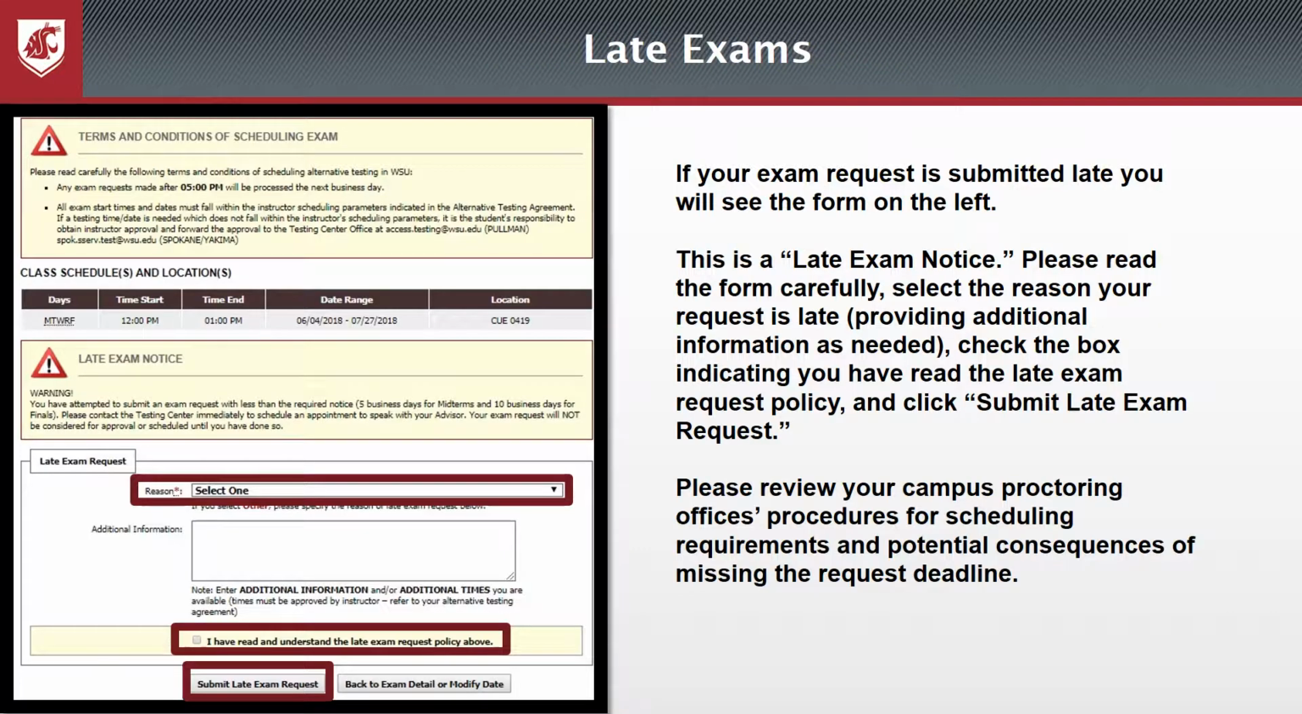If your exam request is submitted late, you will see the following form. The late exam notice is to notify students that they have not complied with proctoring policies and that further information is needed before we can approve the exam request. Please read through the form carefully, indicate the reason you have missed the deadline for submitting the exam, check the box indicating you have read the testing policy regarding late requests, and click Submit Late Exam Request.